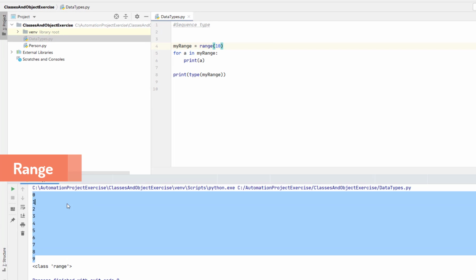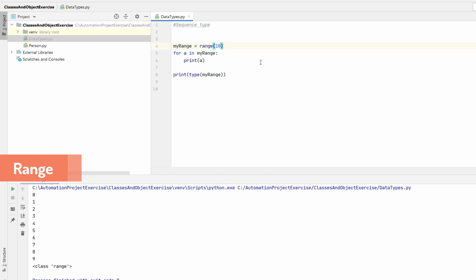The range function accepts 3 different parameters. Start, which is optional, is the starting point of the sequence, and it defaults to 0. Stop is the end point of the sequence; this item will not be included in the sequence. Step is also optional. It is the step size of the sequence, and by default it's 1.